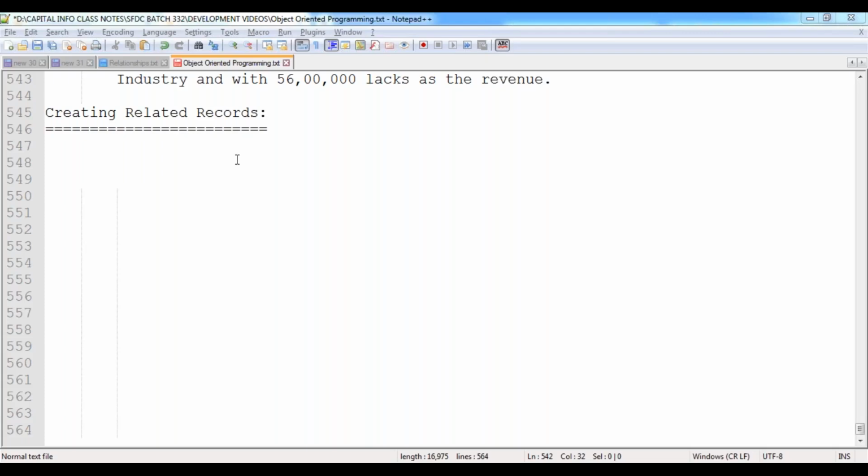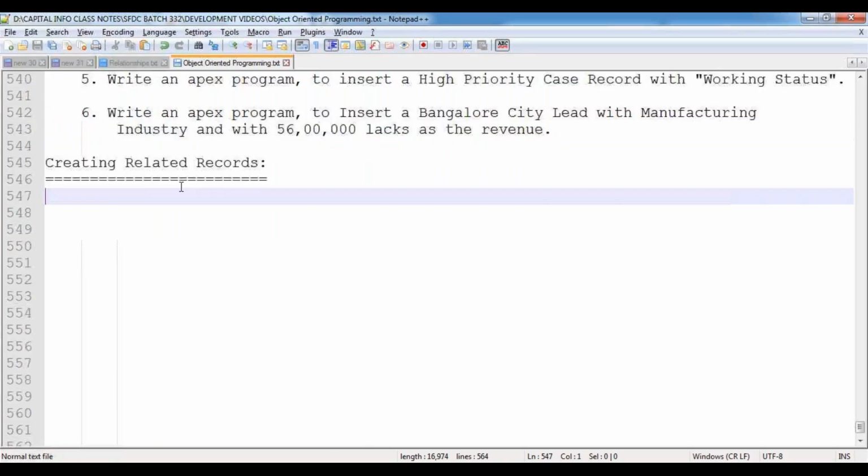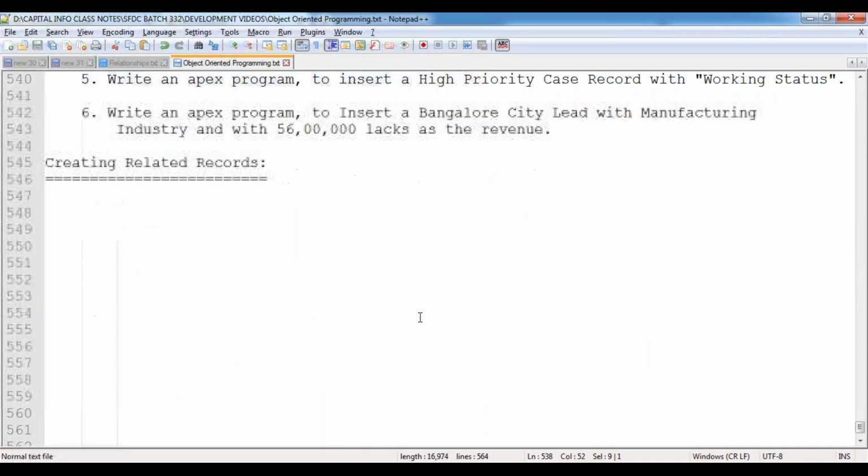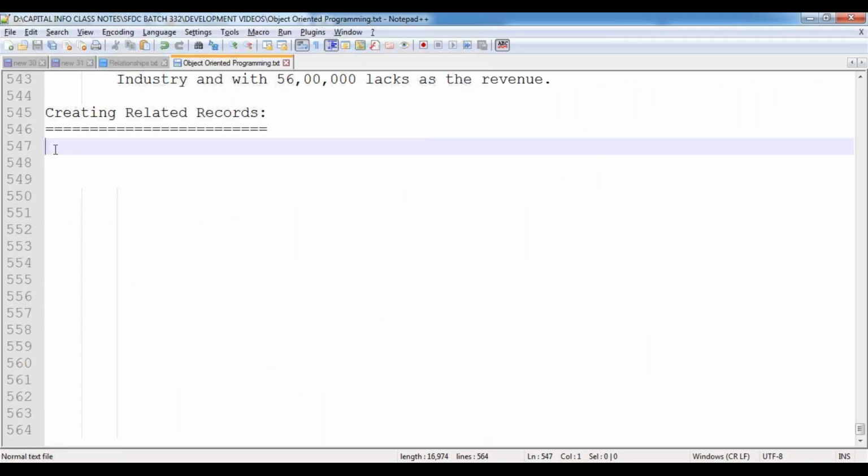Now, in today's session, we are going to discuss creating related records through an Apex program. In the previous session, we discussed creating independent records. Like we created records inside the contact object, the opportunity object, position object, candidate object, the case object, and the account object. We also discussed it practically. Today we'll see how we can create some related records also.